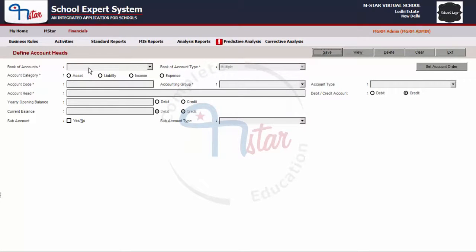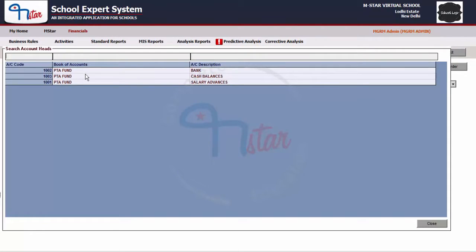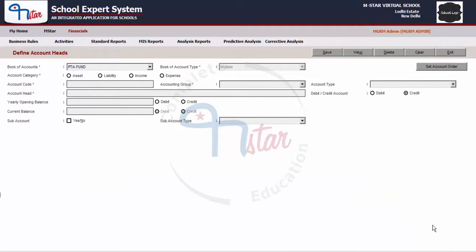Now let us see the two account heads that we additionally created. Click on the book of accounts and click on button View, and our account heads as created appear on the screen. Click on the close in the window to close this window and click on the clear button to clear the screen.